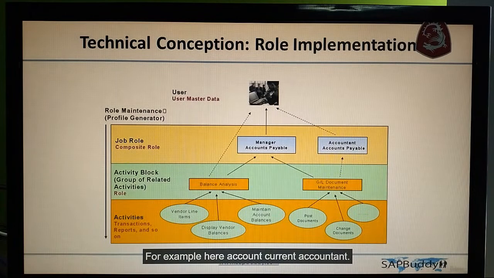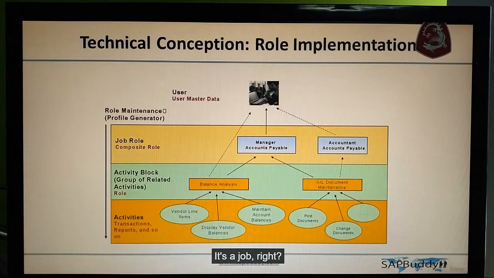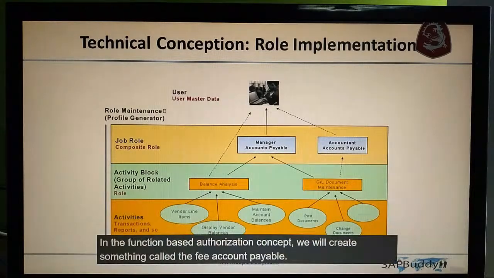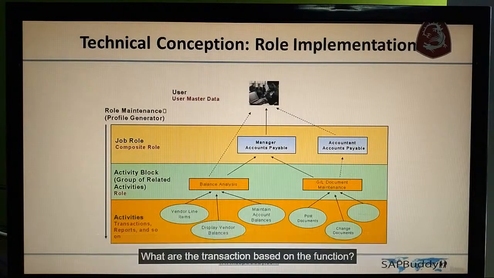In the position-based authorization concept, we can use it for one position. For example, here, an accountant will get accounts payable. Accounts payable is a job function. It's a job, right? It's one specific job. So we create a role for accounts payable. In the function-based authorization concept, we will create something called FI accounts payable, with all the transactions based on the function.